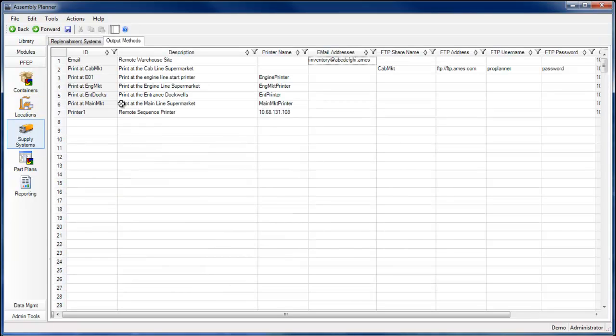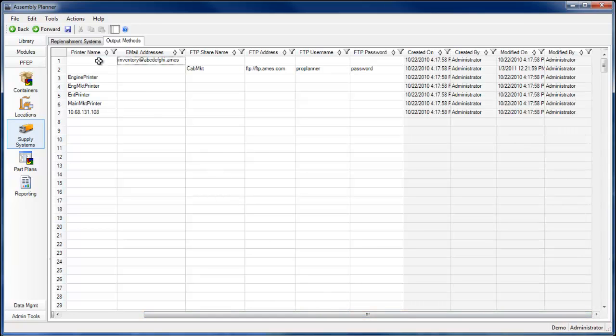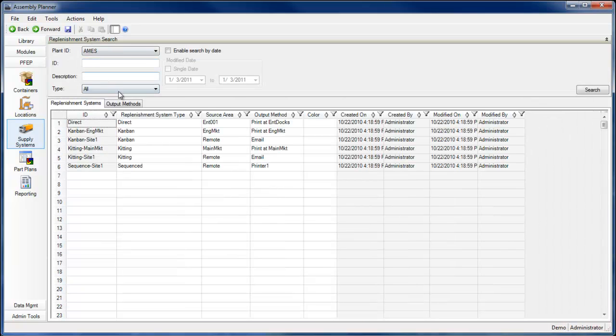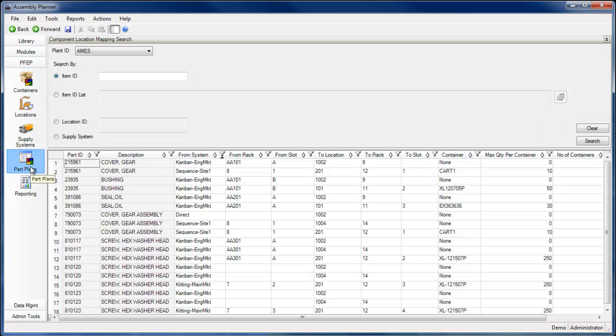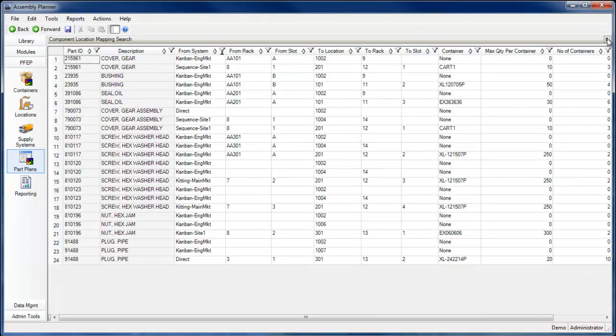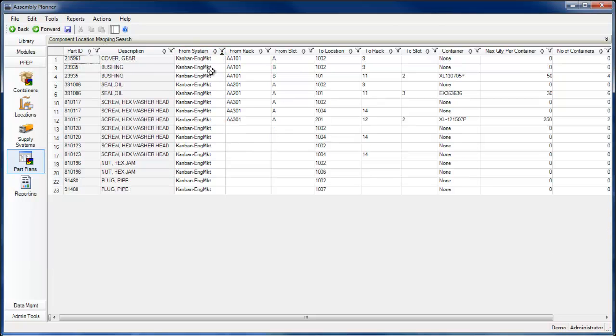In PFEP, your output methods are the ways in which a notification is delivered when replenishment is necessary. Your replenishment systems help model the systems that manage different types of parts: Kanban, kitting, direct, or sequence replenishment parts. Now we see some sample part plans. Each part plan defines the origination and destination point of any movement, as well as how material handlers will know when to transport it.